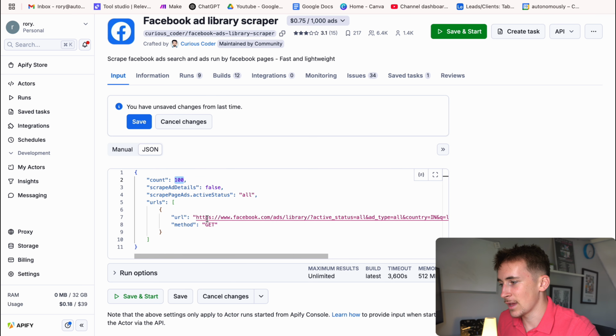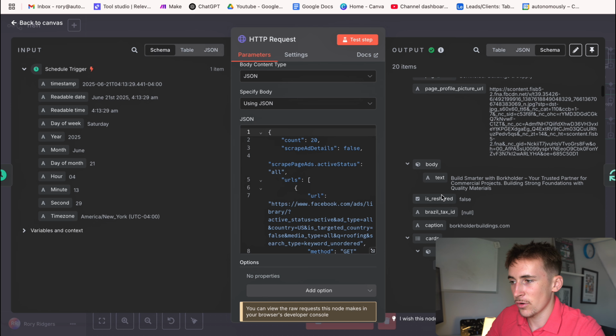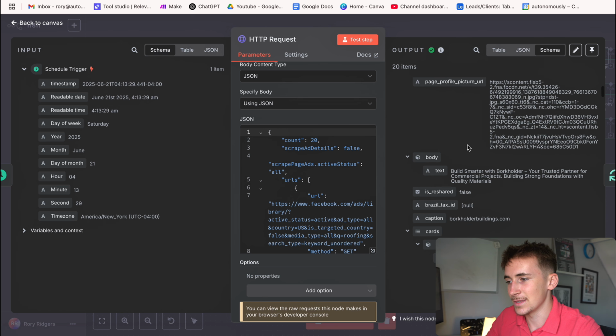So when that runs through, you can see this is what we get back. We get 20 items that all look like this or similar to this. We get a bunch of different data points. We get their page profile URL, we get their page name, we get their profile picture URL, and then these are the ones we're actually using. So body and then text is going to be the text for the ad. And then you can see the different cards. We also have another body here. We have the CTA text, which we're also using, and we have the image URL, which we're also using.